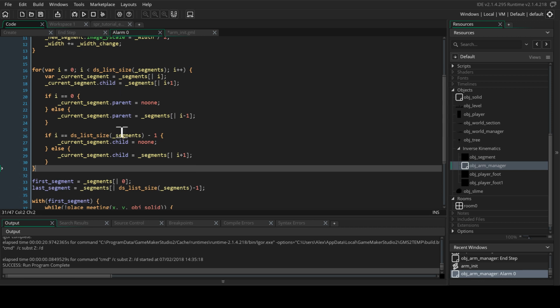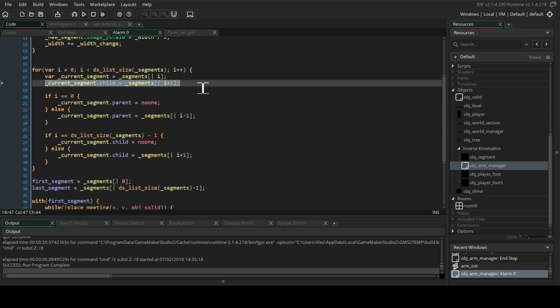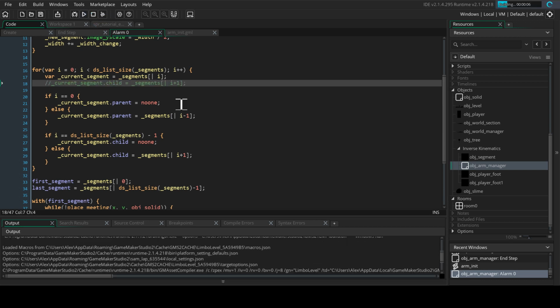I'm confused by why I put this here. I am very confused and I'm wondering why there's no bug here. I'm not even sure I need this here. Let me check something. Let's see if it breaks.